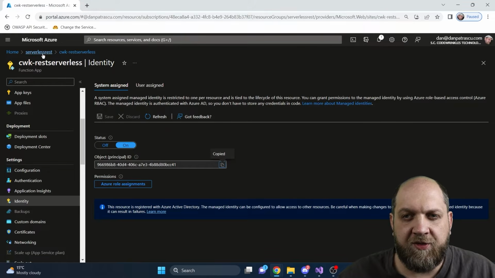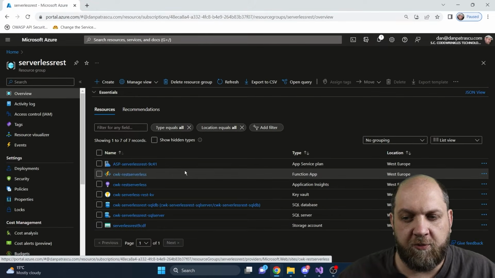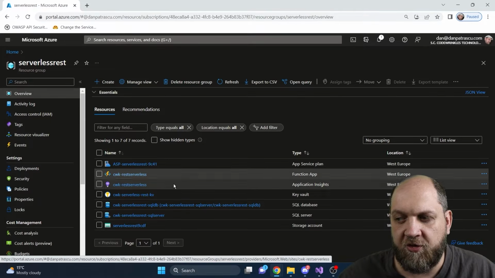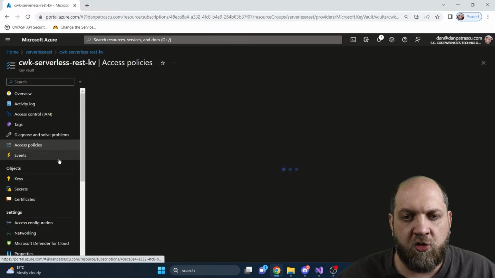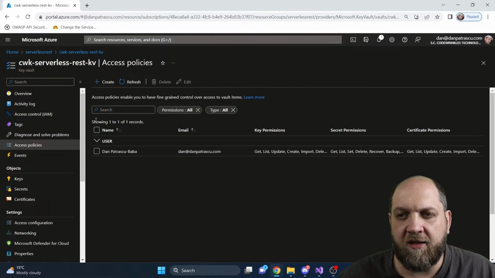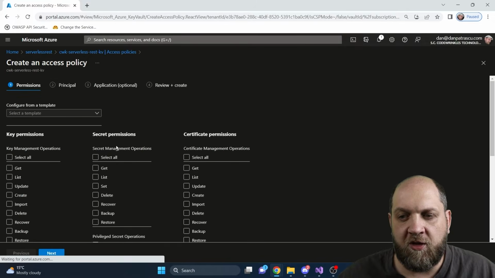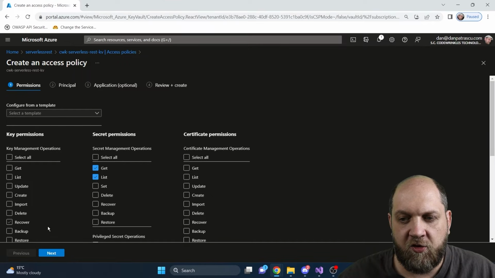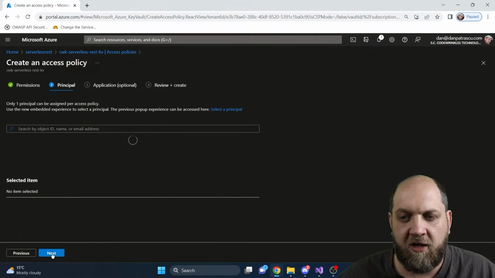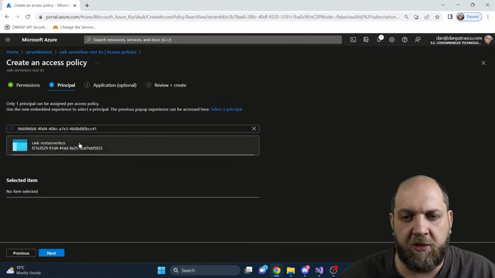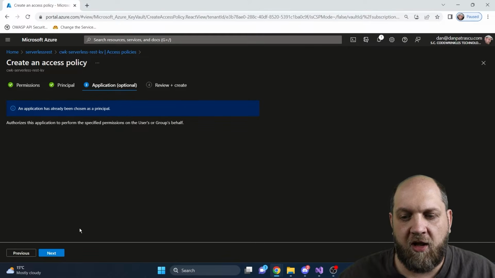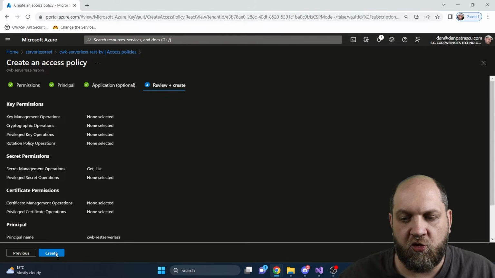Now that I have this, the next step would be to go to the Azure Key Vault because we need to enable an access policy for this Azure function. So let's go to our Azure Key Vault resource and then we need to go to access policies, and here we need to add an access policy for our system assigned managed identity that we have assigned to the function app. We'll just click here on create. We will need just get and list because we will need to be able to also read the value. Then next, here we can search by the object principal ID that we have copied earlier, and that's our function app. So next, and right now it should be okay.